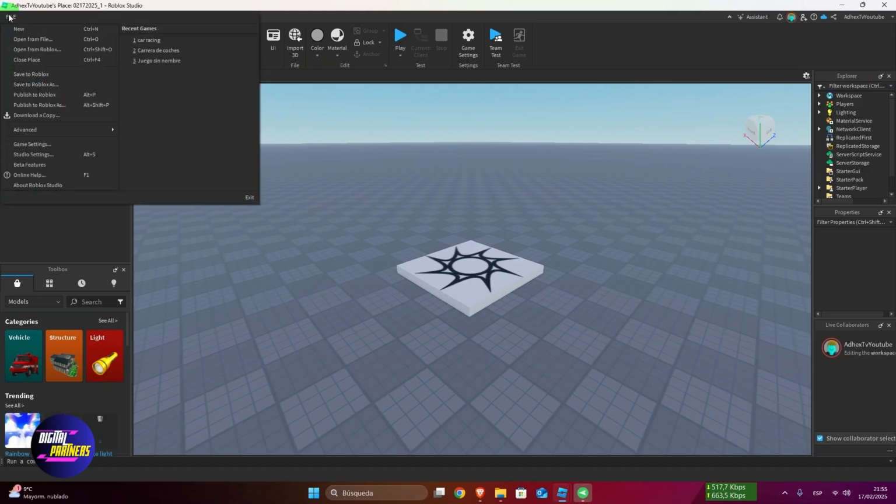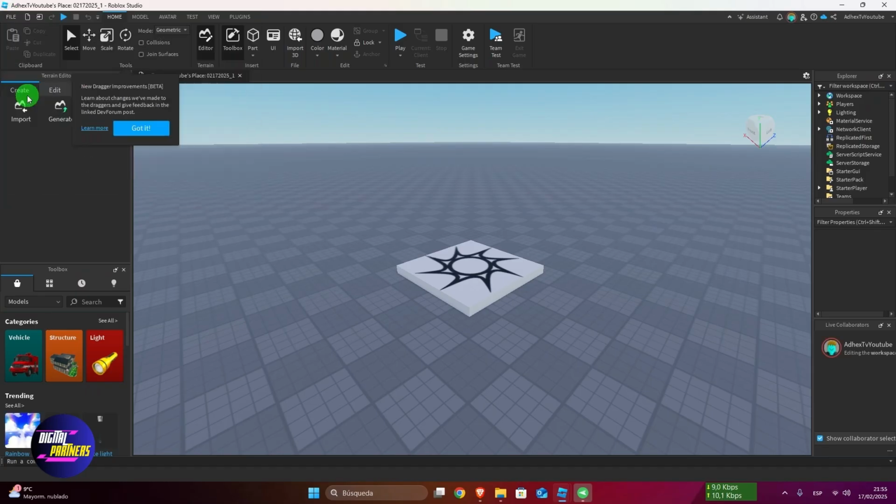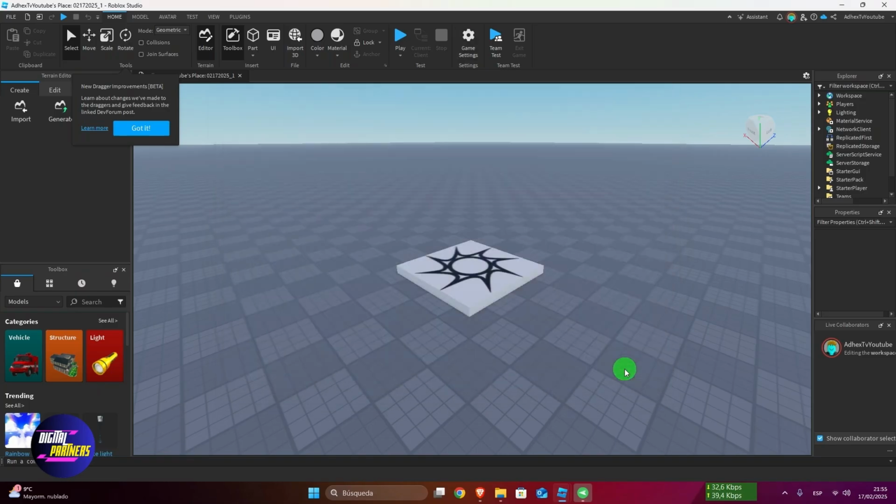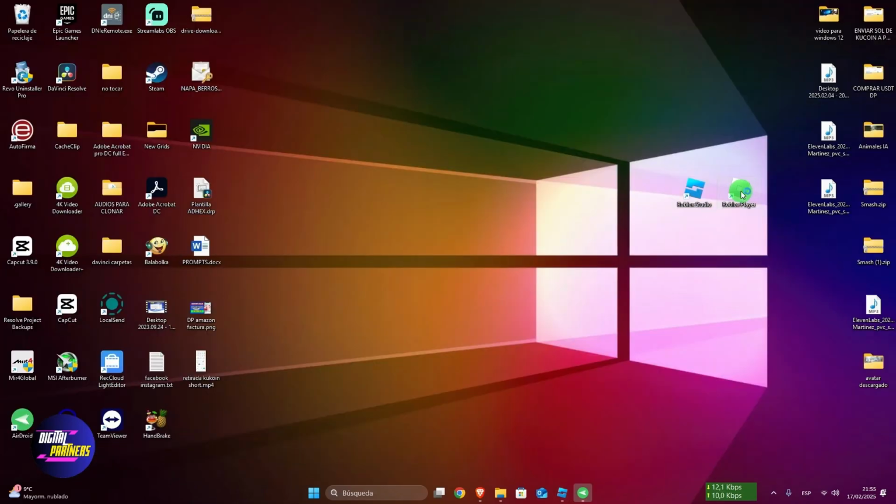Now go back to the File tab and select Publish to Roblox or press Alt+P on your keyboard. Once done, go to Game Settings and open the Permissions tab. By default, your game is set to Private. To allow anyone to play, select Public. If you prefer to limit it to friends, you have that option too. I will keep it public and click Save. Your game is now published.